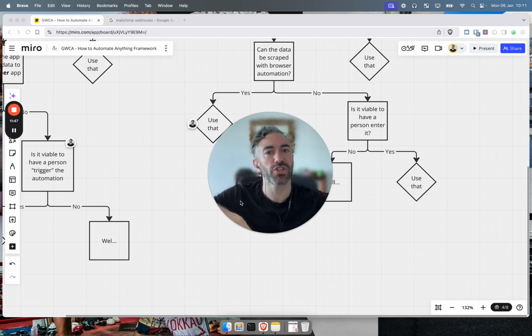So that is me summarizing the process of, can I do this? Is there an official integration? If not, can I look at the API or the webhooks? If not, is there some way for me to still automatically scrape the data using browser automation or from notifications? If not, can I get a person to help in this process? Yes, no, etc.